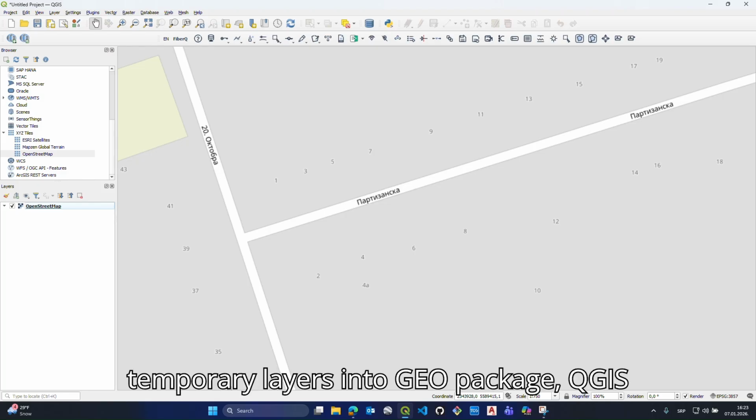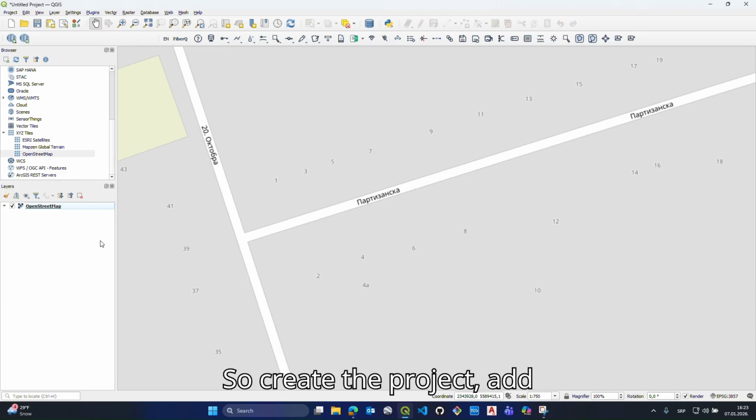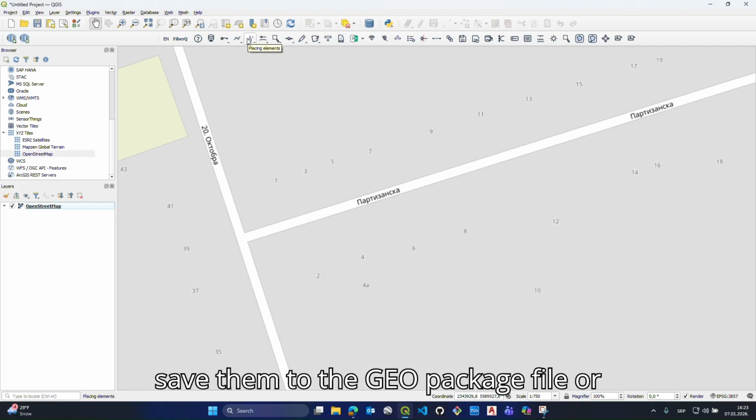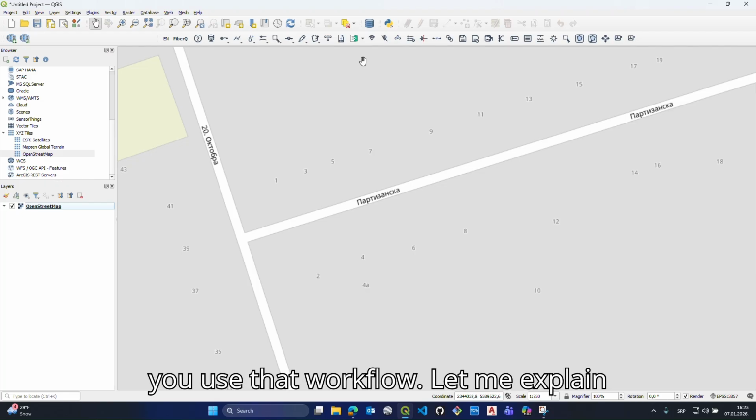If you don't save the temporary layers into GeoPackage, QGIS may warn you that scratch layers will be lost and you can run into errors later. So create the project, add some elements from the FiberQ buttons, and save them to the GeoPackage file, or enable the autosave button from FiberQ if you use that workflow.